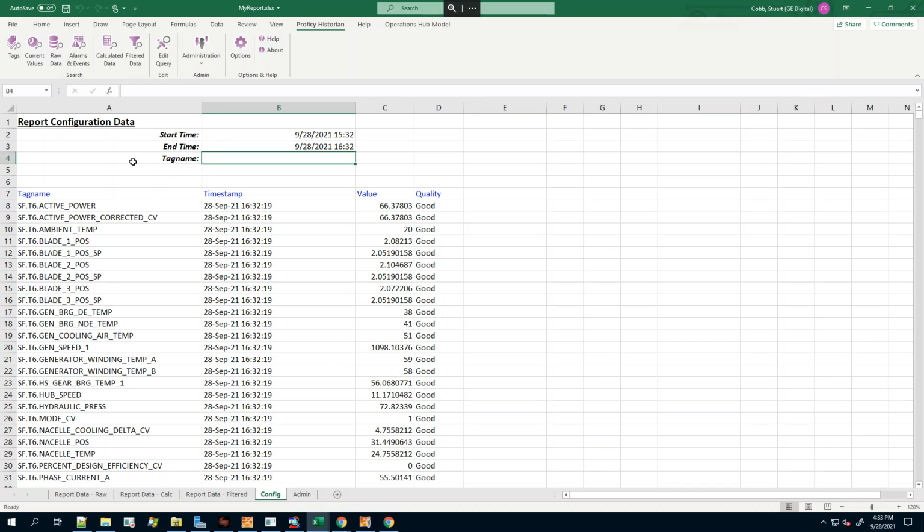Okay, we're going to show a couple of the additional queries that you can do here. One is the raw data query. Second is a calculated data query. We'll show you some examples of those. We'll also show you what the filter data query looks like, but each one of these is very similar to the next, and they essentially build on each other.